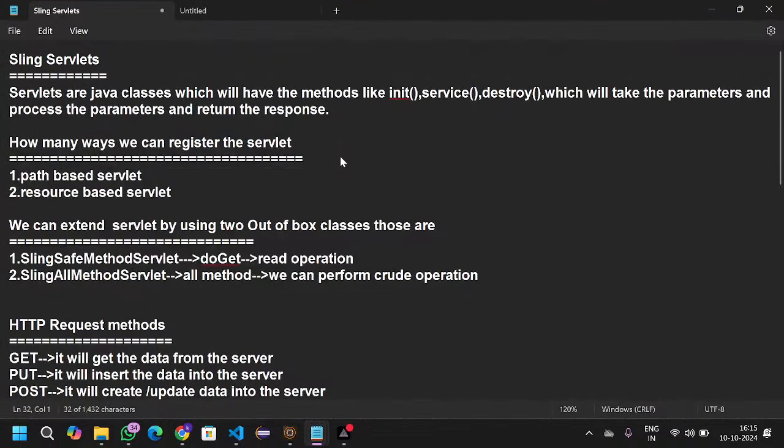Yesterday we learned about Sling servlets. We started the Sling servlet, and we learned the definition. Generally, servlets are normal Java classes which have methods like init method, service method, and destroy method, which take the parameters, process the parameters, and return the response. You can register a servlet in two ways: one is the path based servlet, the second one is the resource based servlet.